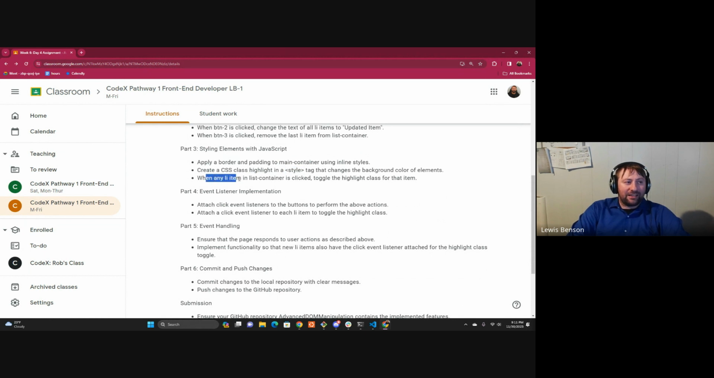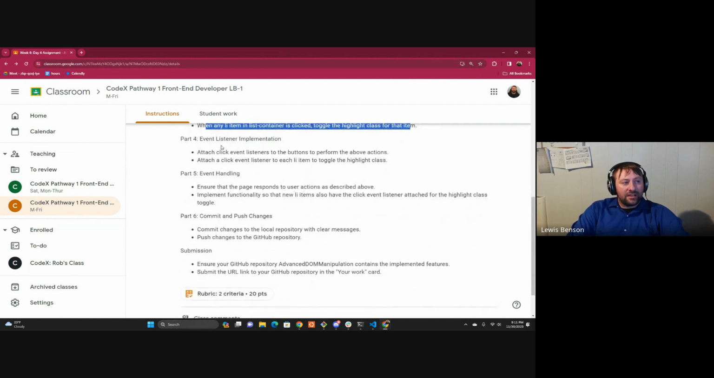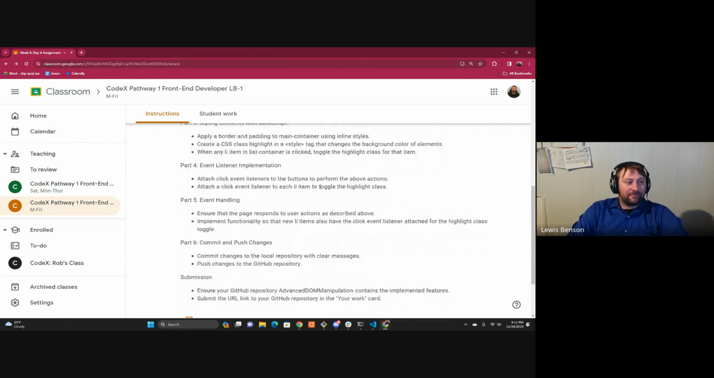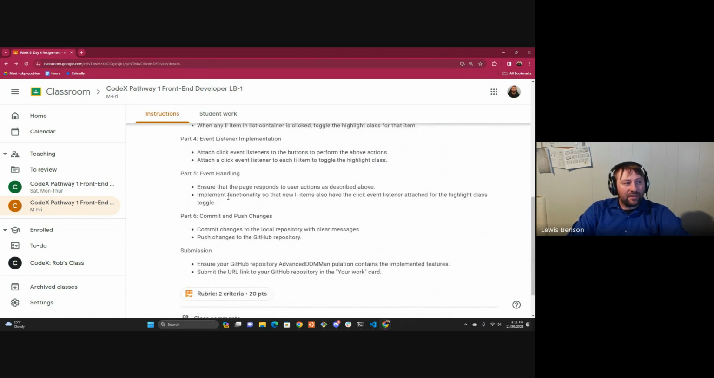And then when any LI item in the list container is clicked, toggle the highlight class for that item. Event listener implementation. You're going to attach event listeners to the buttons and perform the above actions. So this is basically everything we're talking about above. This is the same instructions here. So whenever you're going through these instructions, just do this piece by piece. Don't look at the whole project. Look at whatever step you're currently on and just keep chipping away at it until it's complete. That's the best way to handle this.